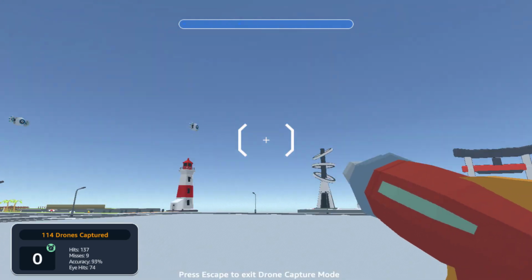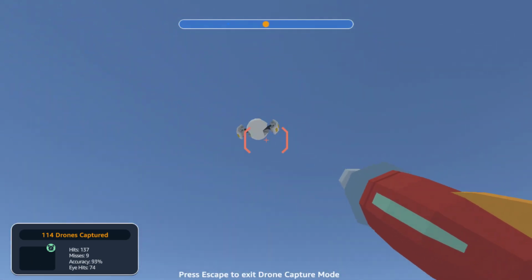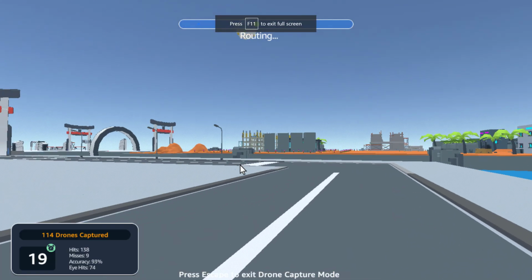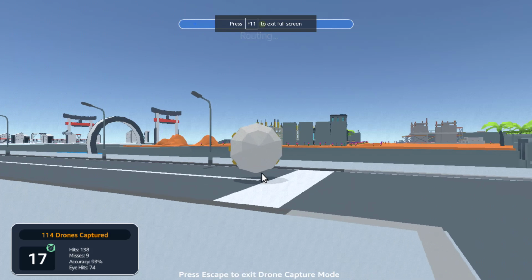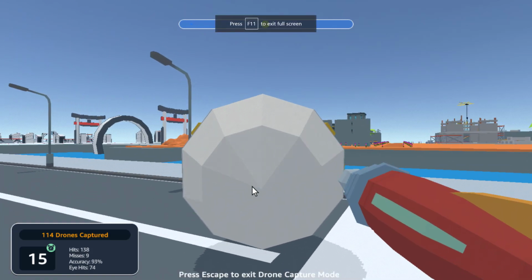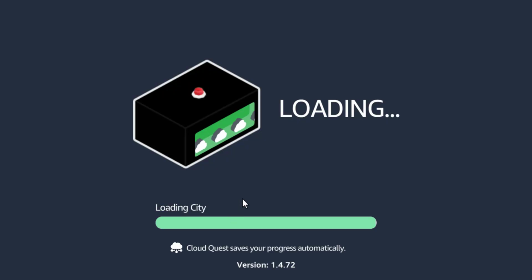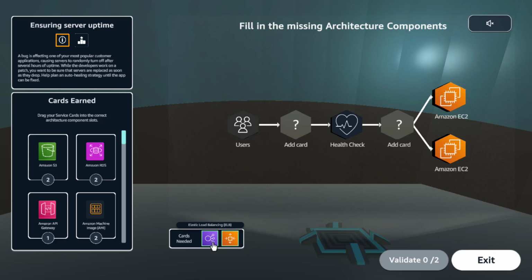Are you orange? Oh, there is an orange right here. Where are you going? Don't leave me. Let's hope we have the cards. What is it about? Server up running. It's about ELB. I think we have ELB and EC2, so I think it should be fine. Yes, it is. Let's read what the requirement is.